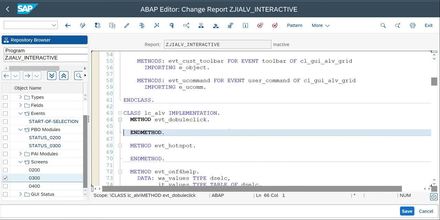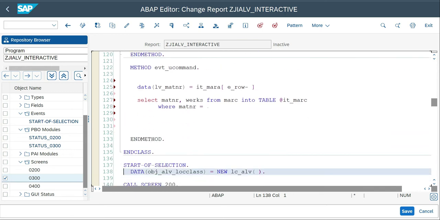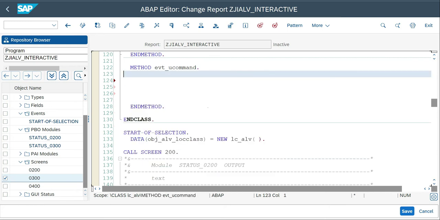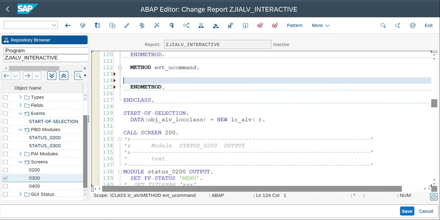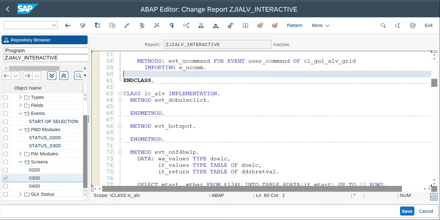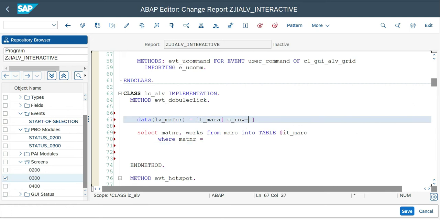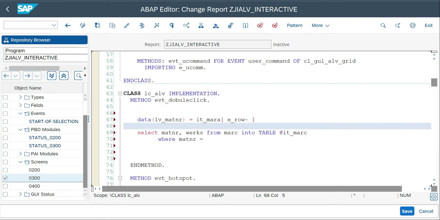Even the user command, what is the user command? Oh, sorry, I'm placing it in the wrong method, extremely sorry. It's going to be double click, not event handler. That's why the parameter is not available. Where is my double click event? Okay, over here. Yeah. So here I have E_ROW, control space bar, double click E_ROW, right? Yep.